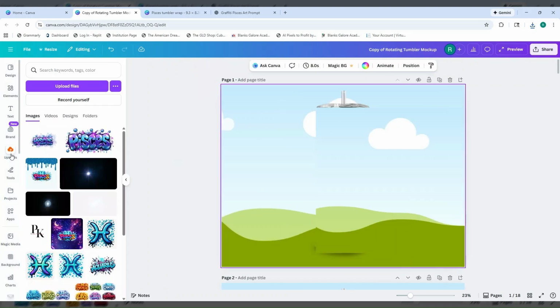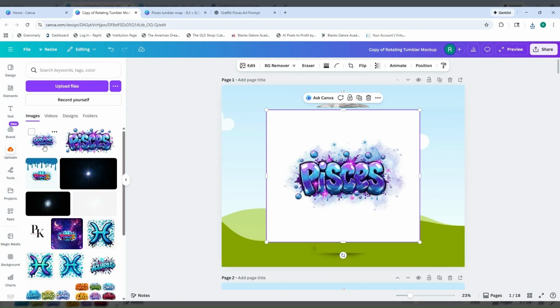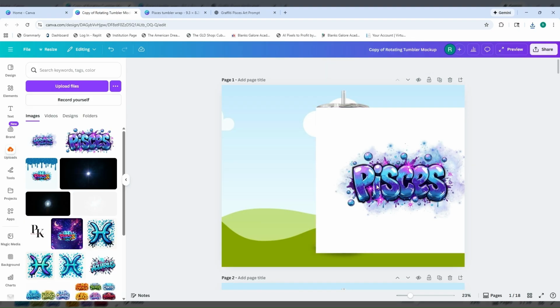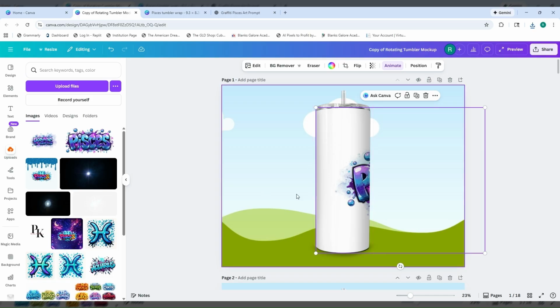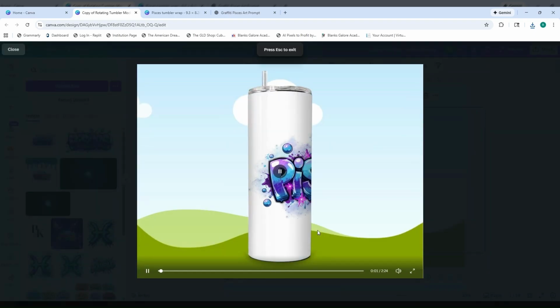Another thing I want to do is show you how it's going to look on the tumbler. What you want to do is go to layers, put this in the back, and you'll be able to see how it's going to look on the tumbler cup. So let's go to preview, and this is how it should look.